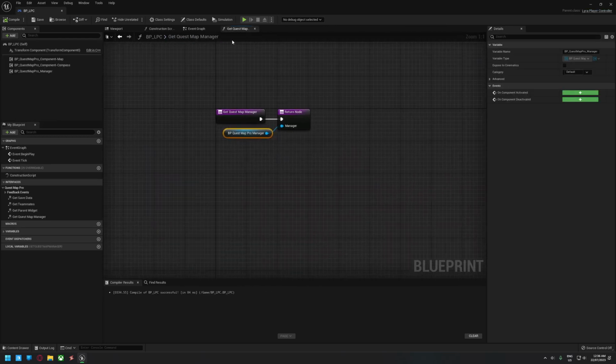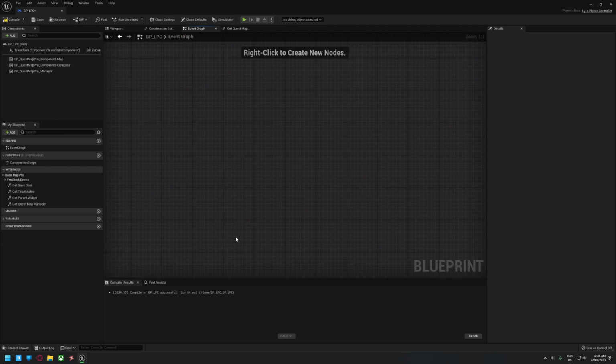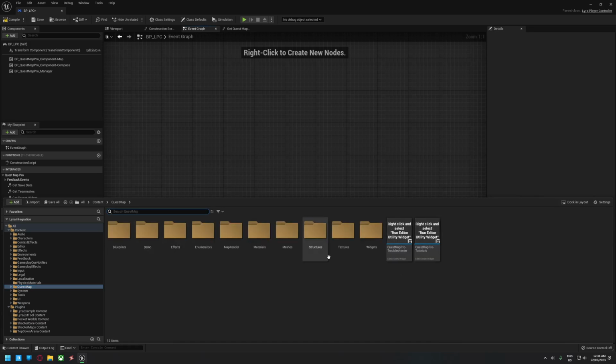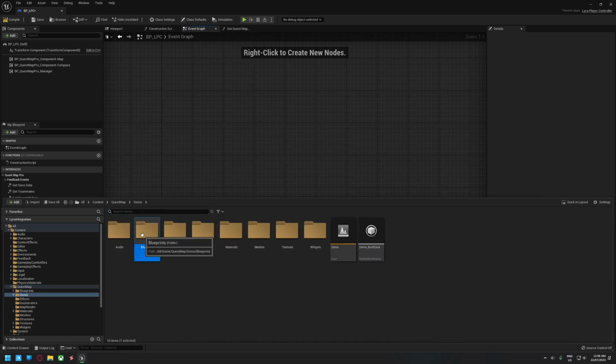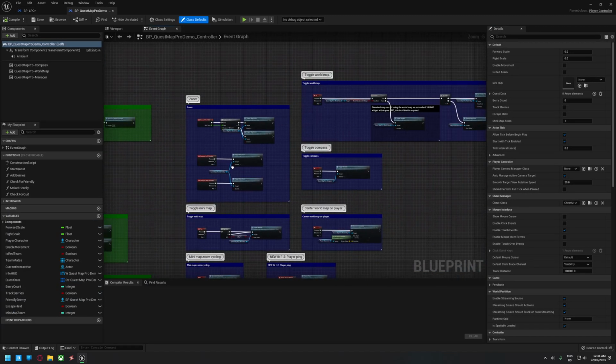Now, in our controller, we still have a couple more steps to do here. We need to implement the input mappings. Now, the correct way to do this is obviously to use the enhanced input. For the interest of time in this tutorial, I'm just going to copy-paste the hard-coded inputs from the demo blueprint. I would recommend going through the process correctly, but I'm trying to keep this tutorial quick here.